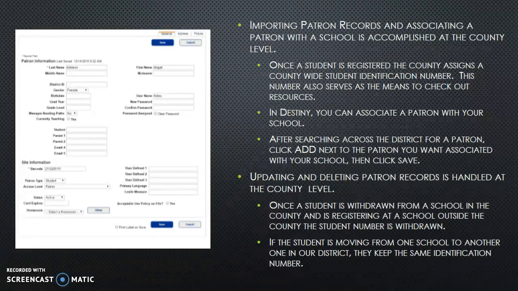For importing patron records and associating a patron with a school, that is also accomplished at the county level. Once the student is registered, the county assigns a county-wide student identification number. This number also serves as the means to check out resources at the local schools. In Destiny, you can associate a patron with your school if they're not already. So after searching across the district for a patron, you would click Add next to the patron you want associated with your school, and then click Save.